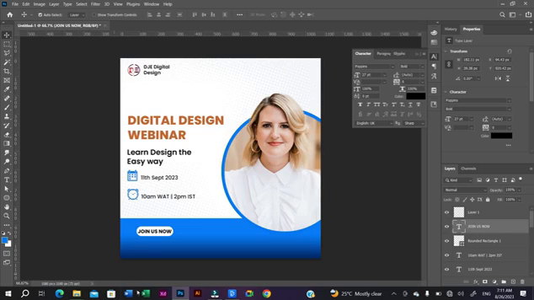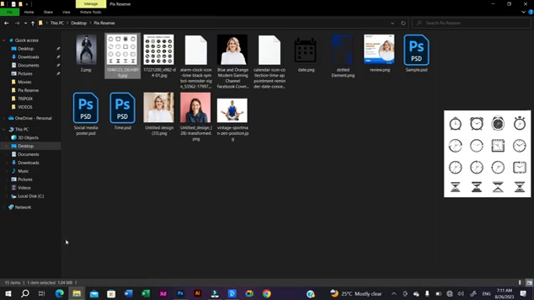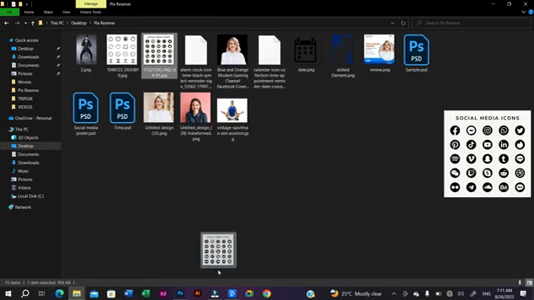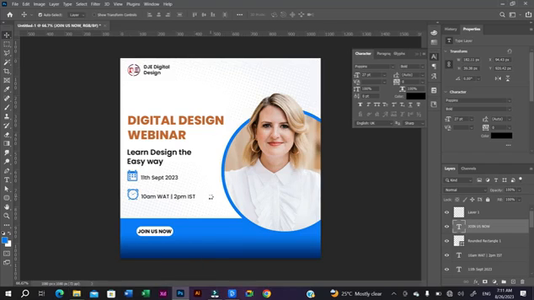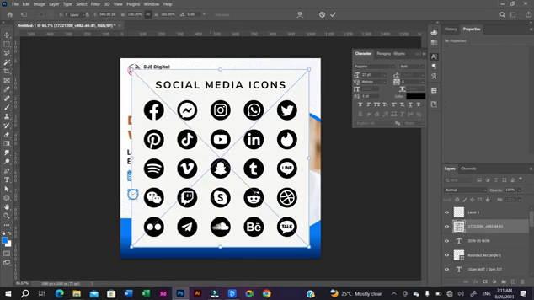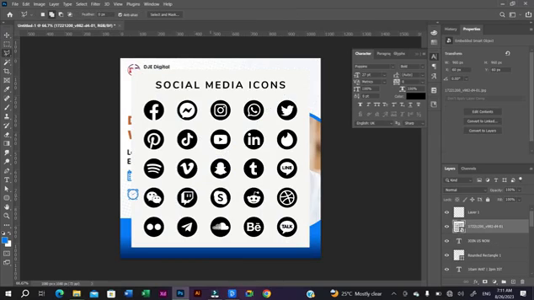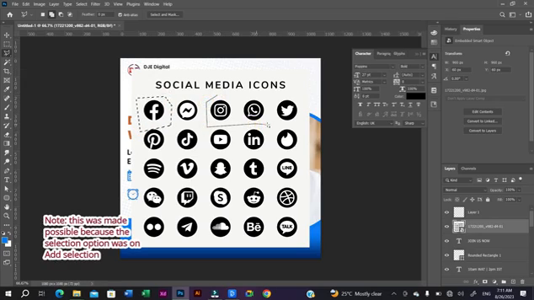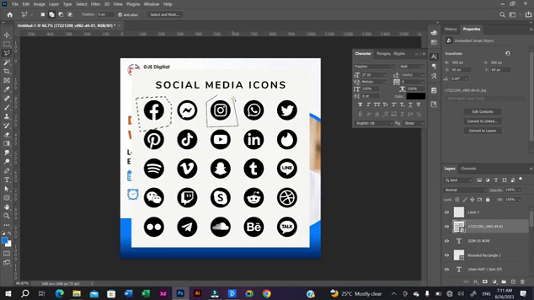After I've done this, we just go back to where we had our resources from. We take the social media icons, bring it to Photoshop, and click on enter. So let's make a selection on the ones we want. We use our polygonal lasso tool. We want Facebook, we want Instagram. So let's use Facebook and Instagram, and also WhatsApp.